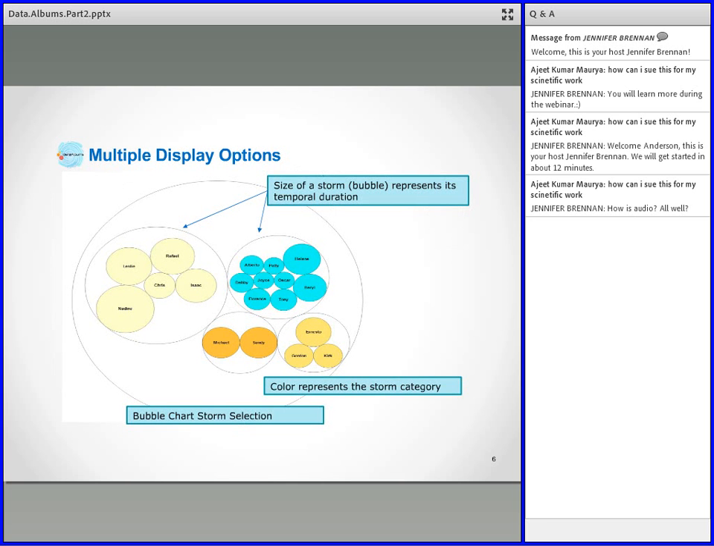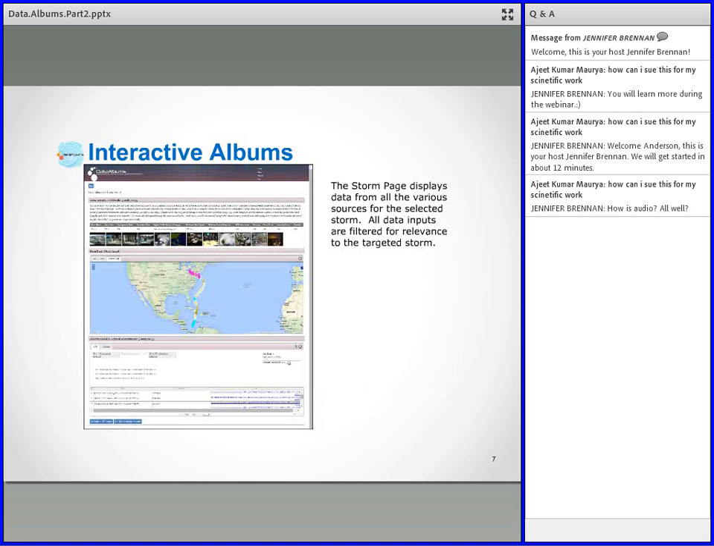The bubble chart view is yet another way to group a year's storms by category and represent duration. Once a storm is identified, the album for that selected storm is displayed with all the information content from the various data sources. The data and information displayed on this page have been filtered for relevance to the targeted storm.